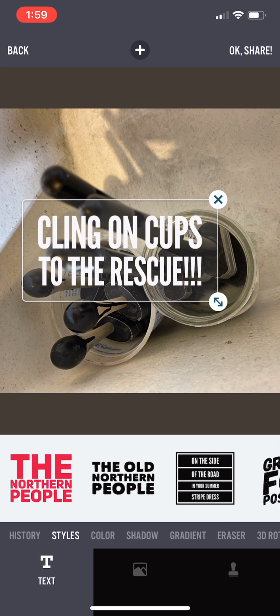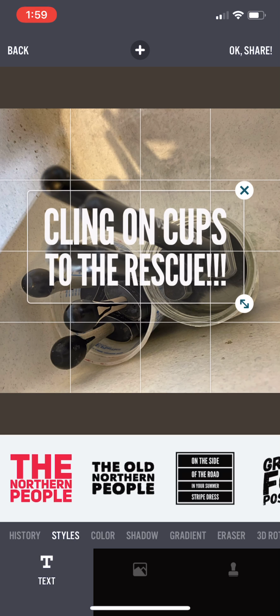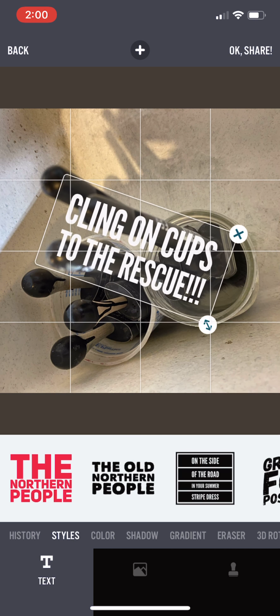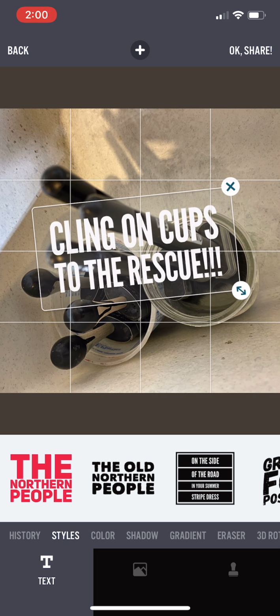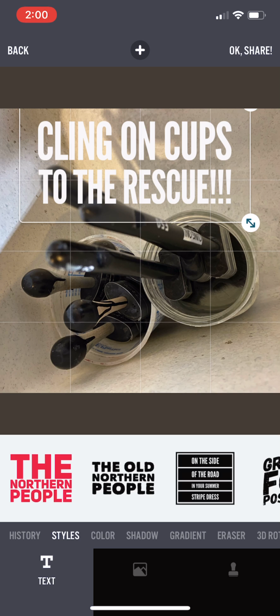And then you're going to click on your layer. That's basically what it's doing, is adding a layer on top of your photo. And you can pinch and zoom just like you would on most different apps, or you can use little arrows down at the bottom right. You can twist and turn and do all kinds of fun stuff. So I'm going to put it up at the top, something like that.